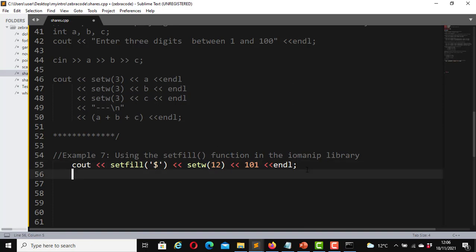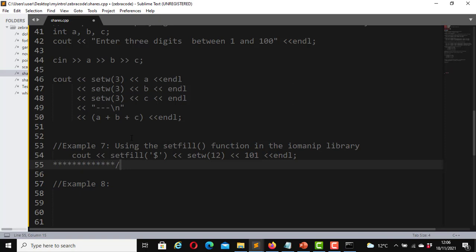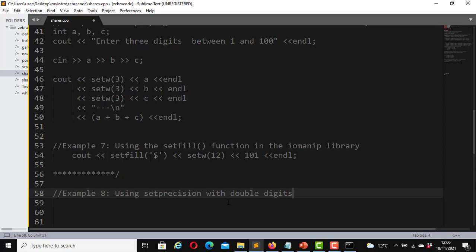Now let's do another example. I'll call it example 8. Before then, let's move this comment to the bottom so that it doesn't get printed every time. Using setprecision with double digits. I'll first of all create a variable here of data type double. I'll call it cost equals 3.662367 semicolon.